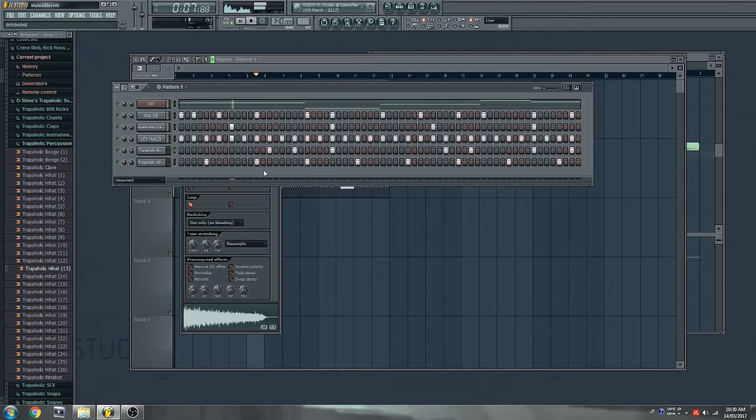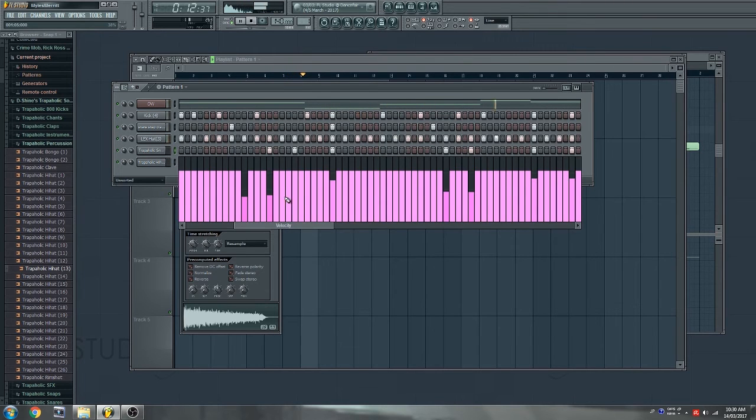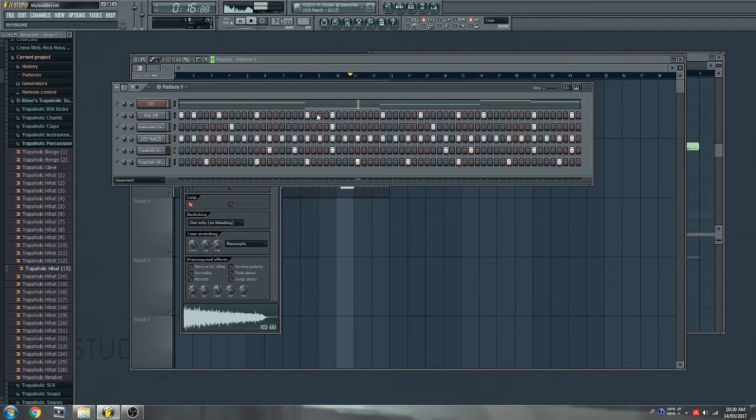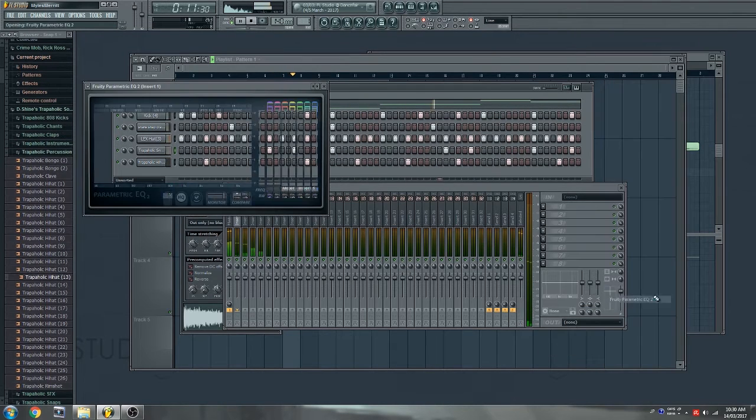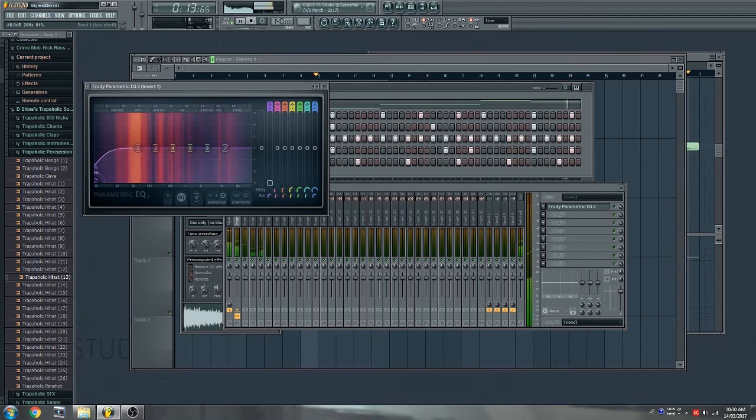Oh yeah, this is coming together now, you feel me? So there I'm just adjusting the snare rhythm. Looks like now I'm gonna go and equalize the instruments.